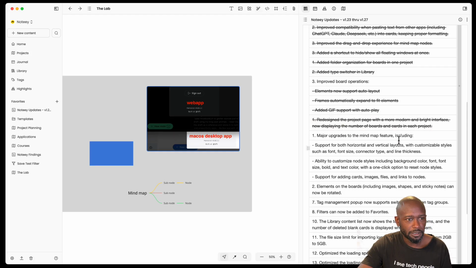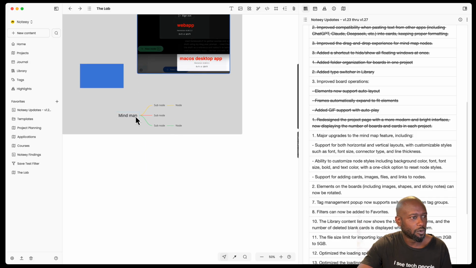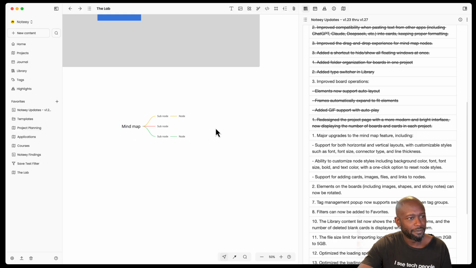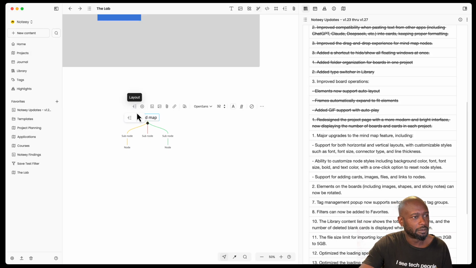We've got major updates to the mind map. Before, some of the mind map features would only go from left to right. Now you can come in here and you have this setting for layout, and you can change it to go up and down now. So this is pretty good. What I would like to see though is both left to right and right to left.